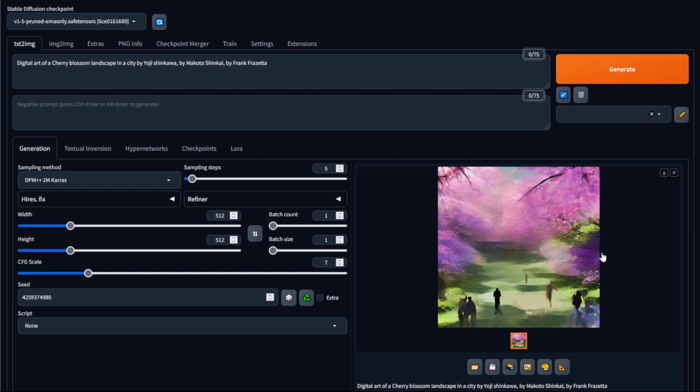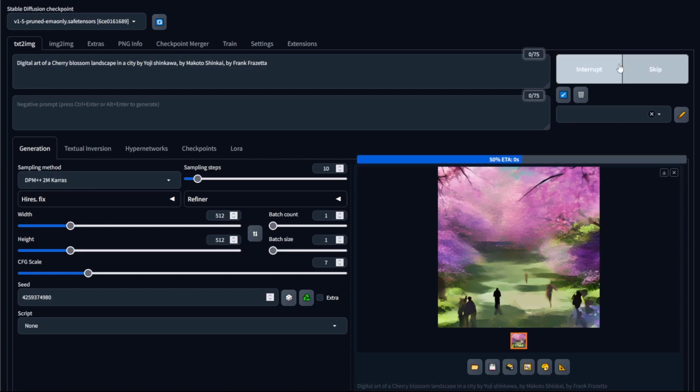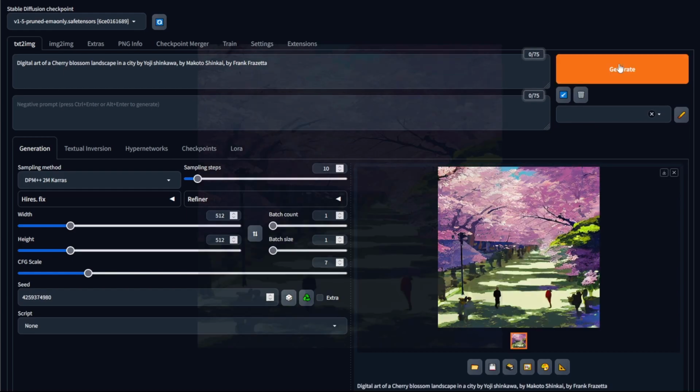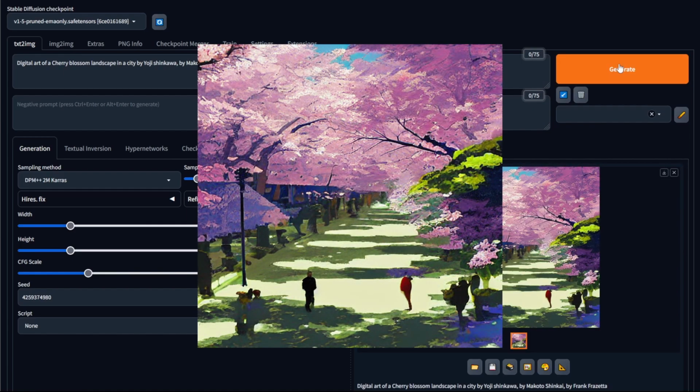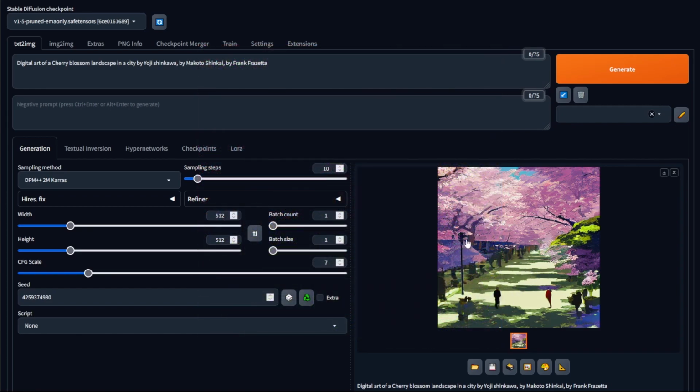So now I'm going to take the sampling steps even higher this time. So I'm going to take it to 10. And now the image looks even better. I can sort of make out pavement over here for the people to walk on. I can make out a street lamp over here. And the cherry blossoms look much more detailed.